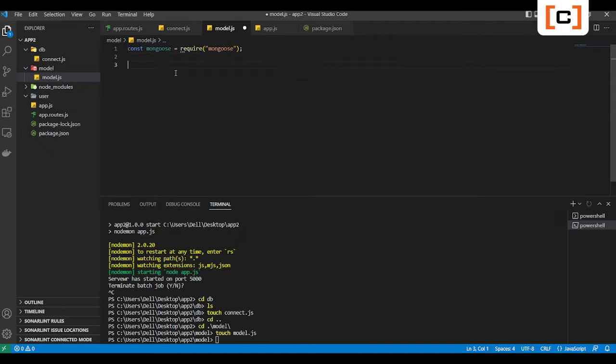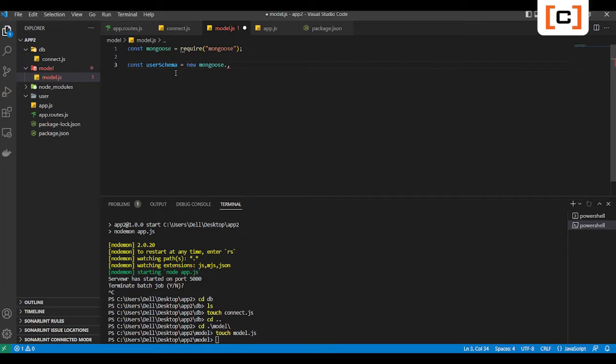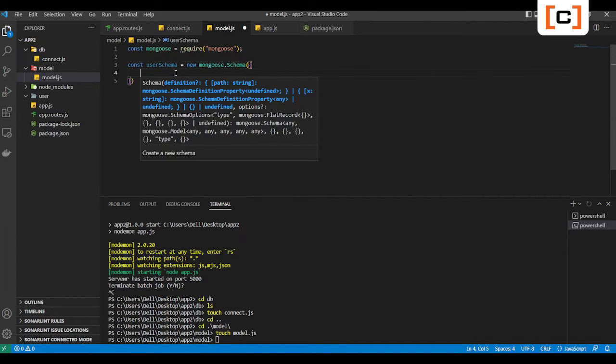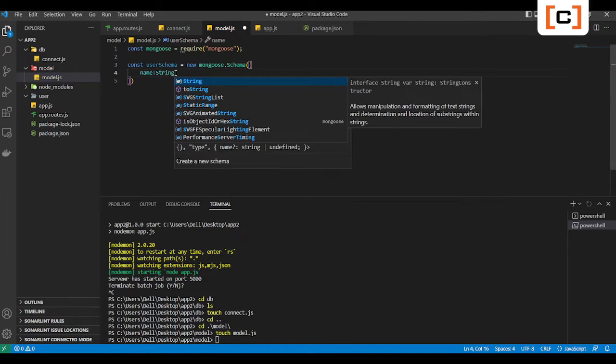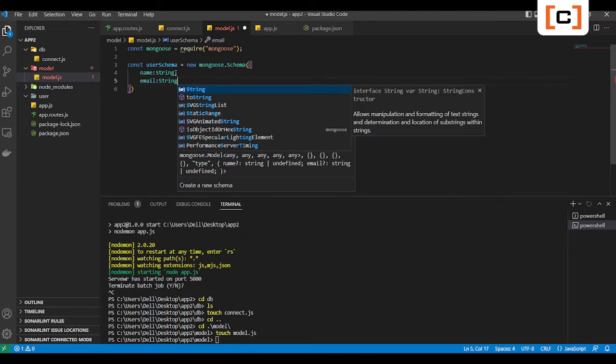Now before creating a user model, I need to have a schema which is going to define all the fields that are going to be in that user model. So const userSchema is equal to new mongoose.Schema. There is going to be a name, which is of type string, and an email, which is also of type string, just to keep everything simple.